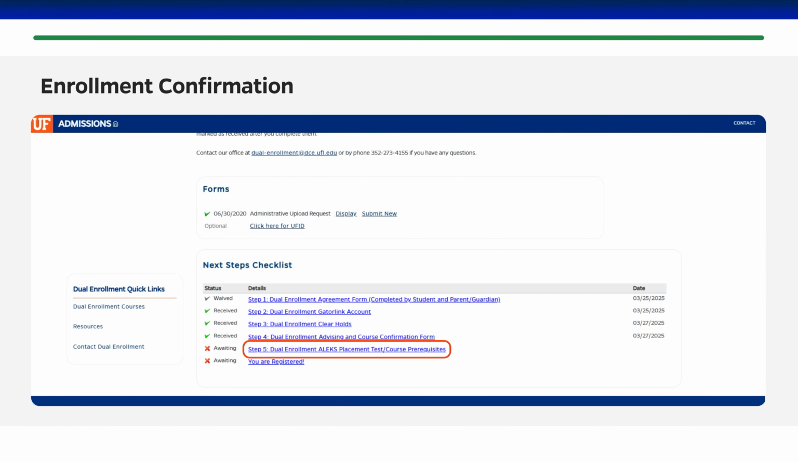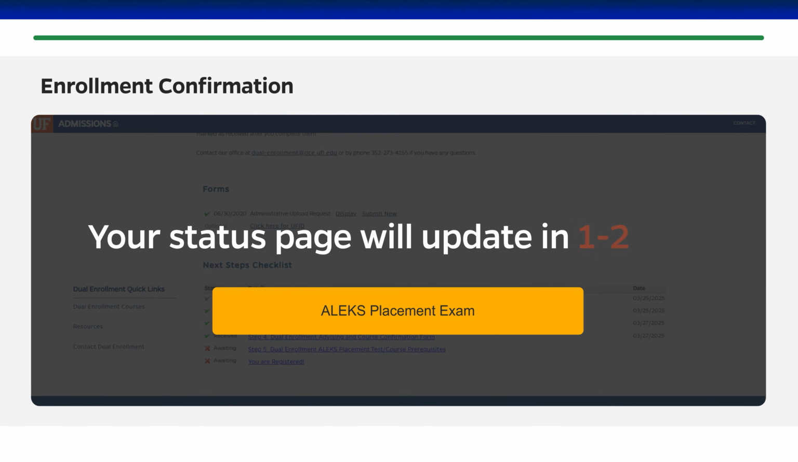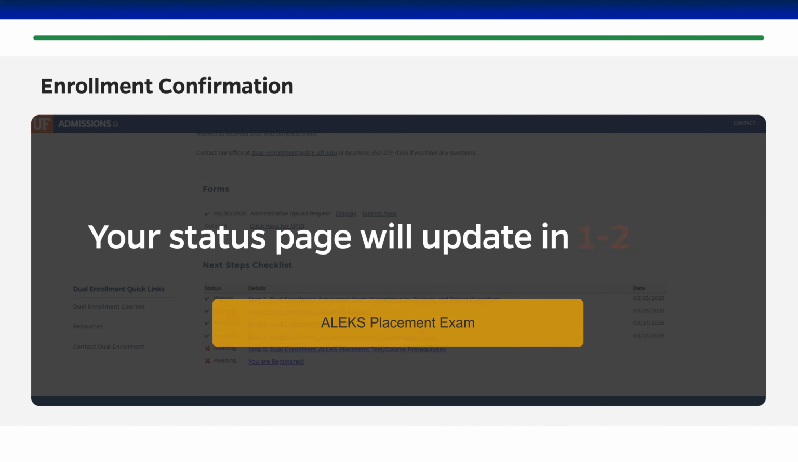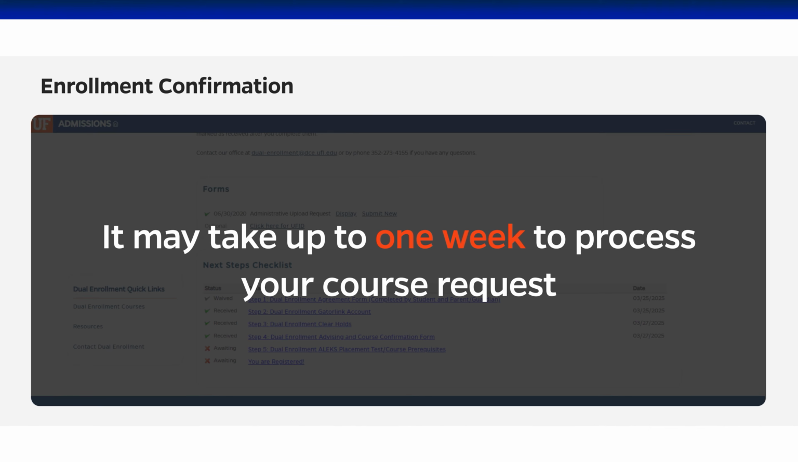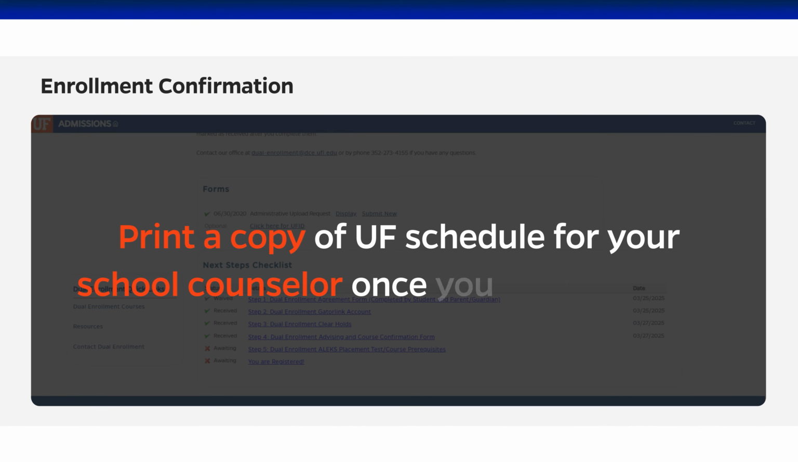If you request a math course that requires the ALEKS placement test, your application status page will update with a link and instructions to complete the test online 1 to 2 business days after course submission. It may take up to 1 week to process your course requests and register you into classes after you submit them. Make sure you print a copy of your UF schedule for your school counselor once you see that you have been registered.